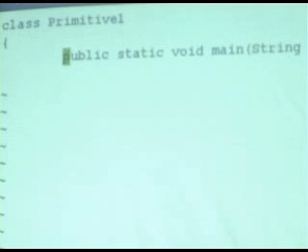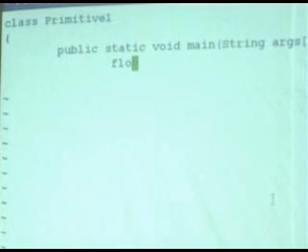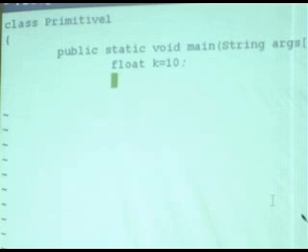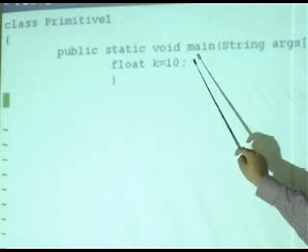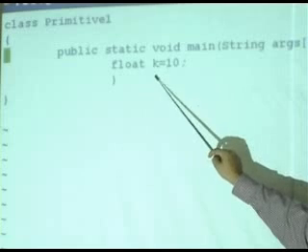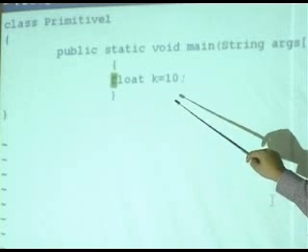We are going to put a very simple looking statement first. So we are going to say float k is equal to 10. Now let's try compiling this line. Now you will say, what's wrong? 10 is an integer. So if it is an integer, this would get assigned and it would work. Let's just put a print on the float.